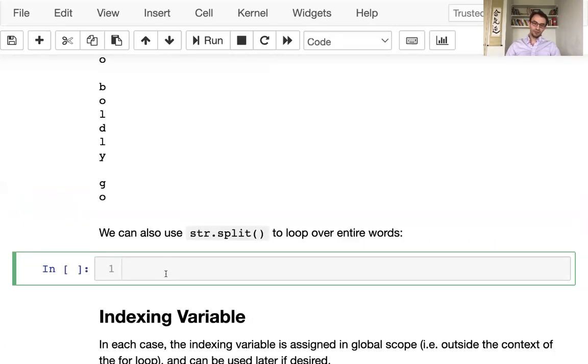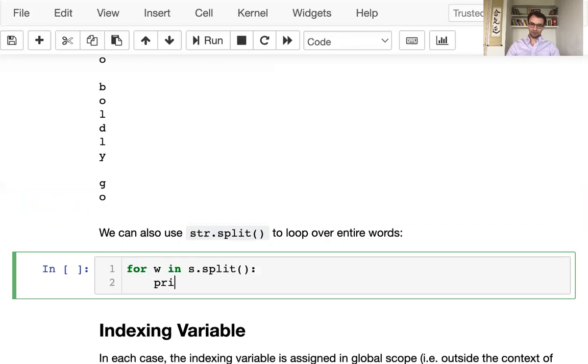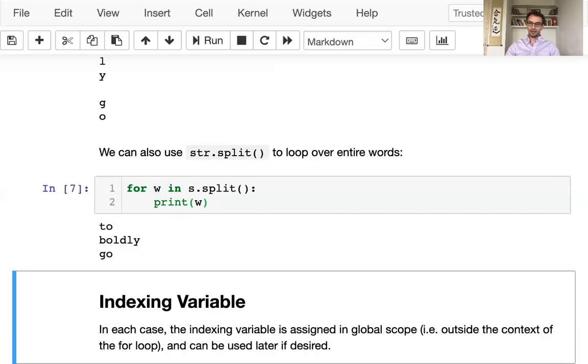Another useful thing to do, especially when doing things like text analysis, is to loop over words rather than letters. And for this, we can use string split. So if I do for w in s.split and print w, I can get each of the words one by one: to, boldly, and go.